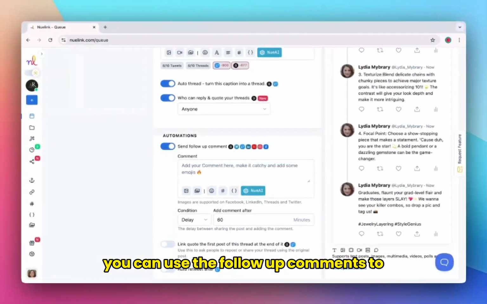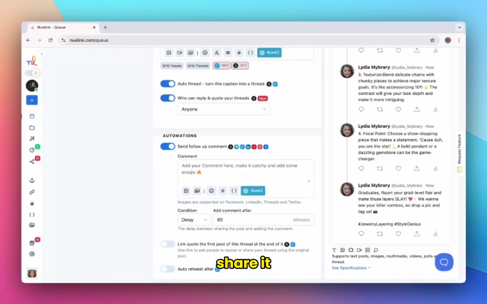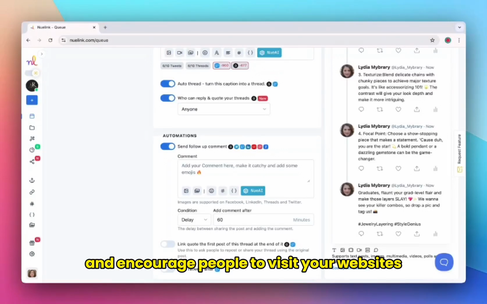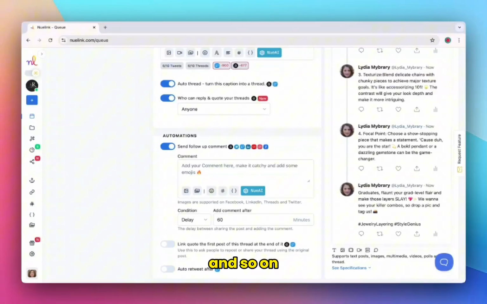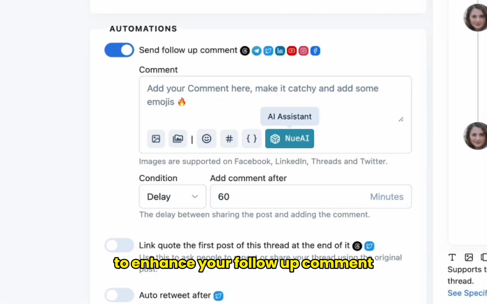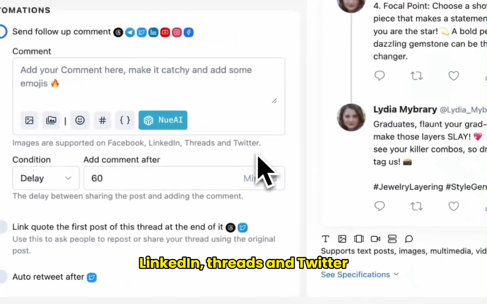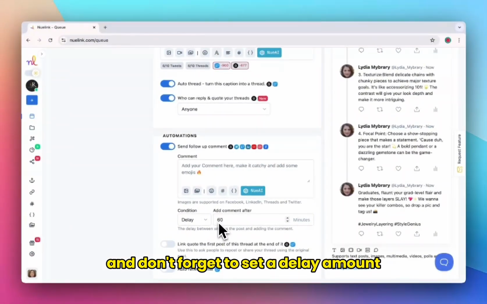You can use the follow-up comments to encourage people to retweet your post or like it, share it, quote it, etc. You can also add your links and encourage people to visit your websites and so on. And you can also use Nuelink AI Assistant to enhance your follow-up comments, and you can add images as you need for Facebook, LinkedIn, Threads, and Twitter. And don't forget to set a delay amount for adding your follow-up comment.